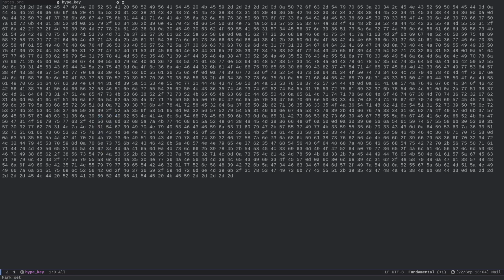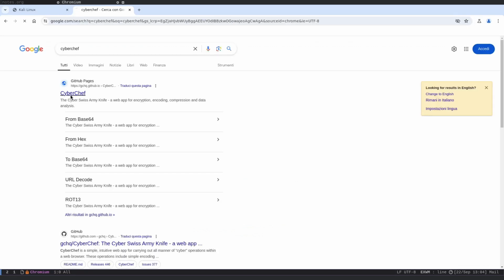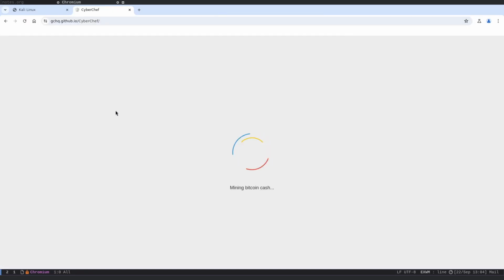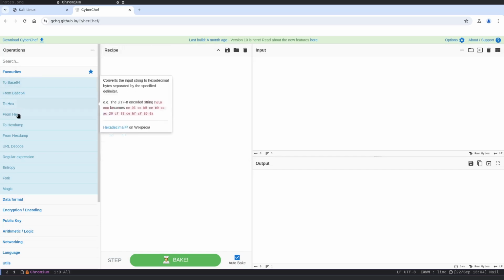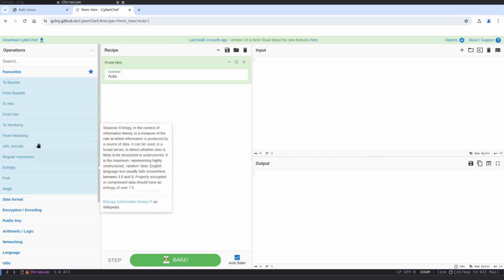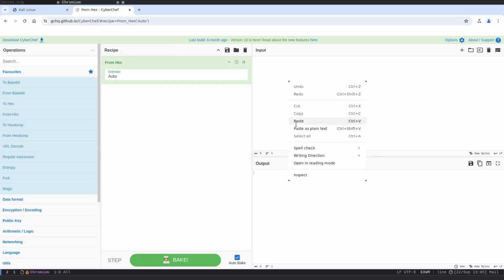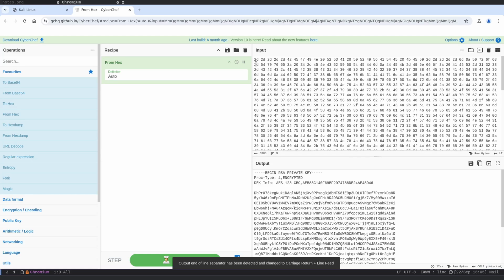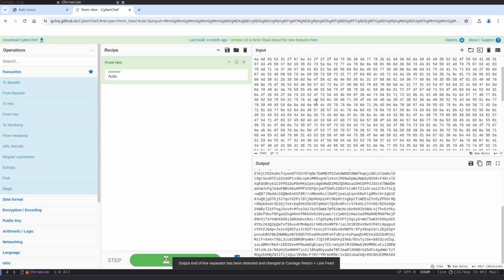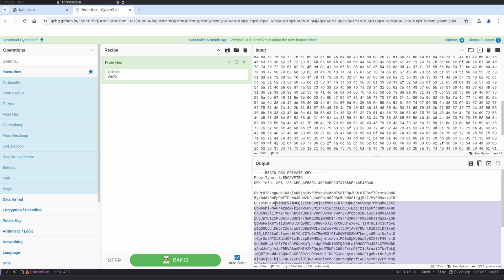I do not have a hex to ASCII tool. So we can use something like CyberChef to decode this. It's a very useful tool to move between encodings. I'm just going to say from hex to, let's see if I do this. Okay, so it automatically understands. And essentially, here I get an RSA private key.